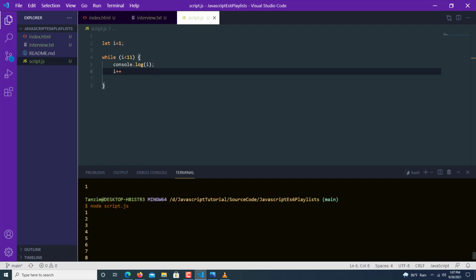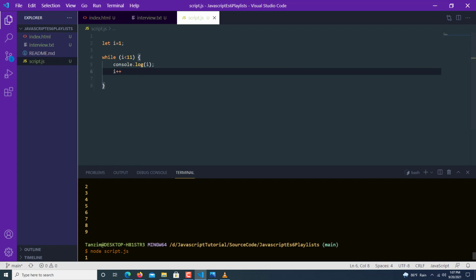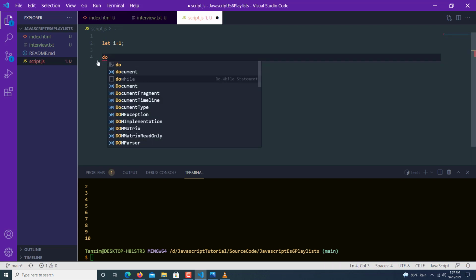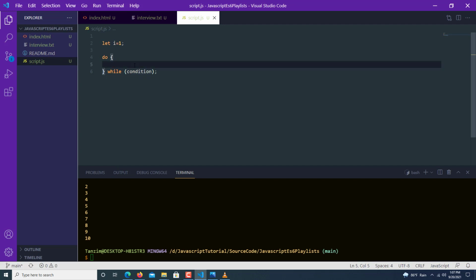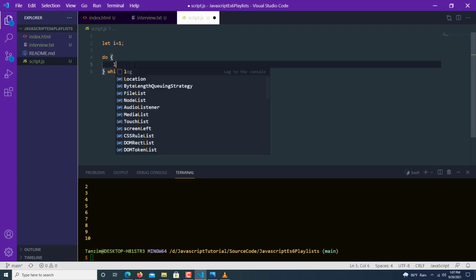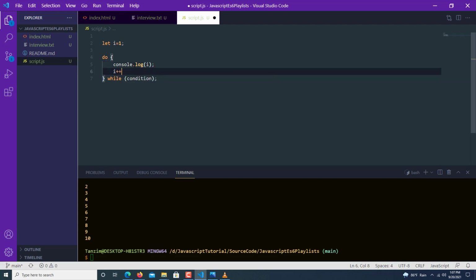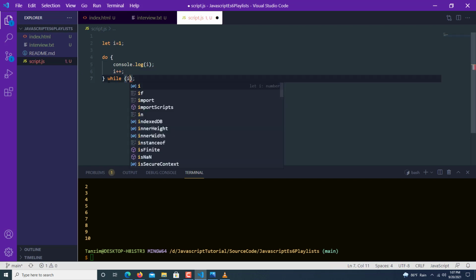You see it gets printed from 1 to 10. But suppose something like this, okay, sorry, it's a while loop. I needed to print a do-while loop, so that's my bad. Yeah, suppose first of all, I write console.log(I) and I++, while I is less than 11, which means I want to print from 1 to 10.